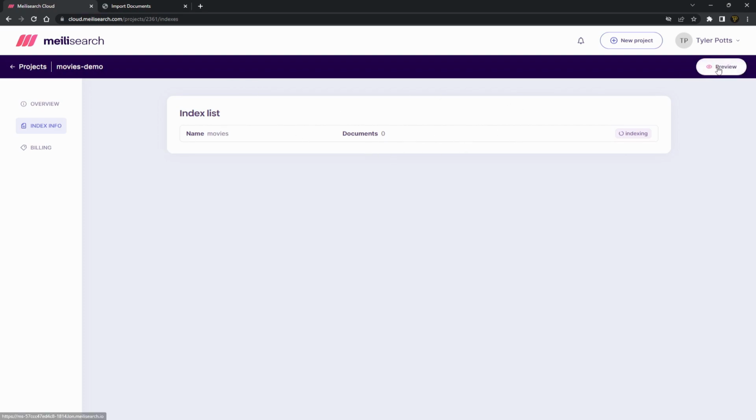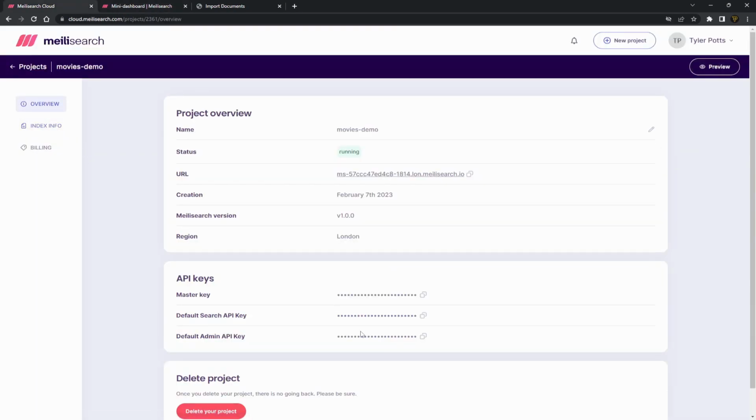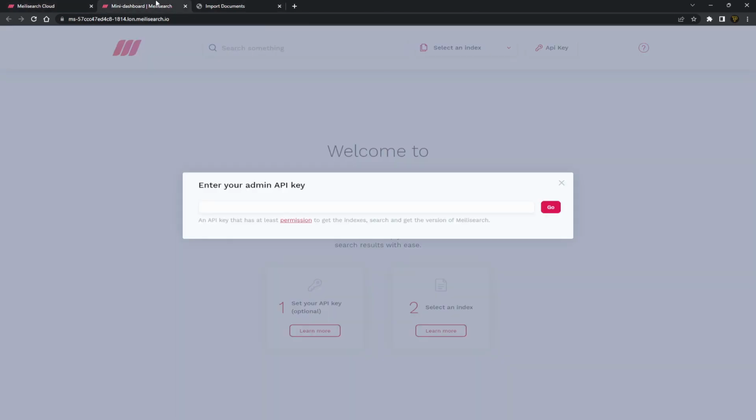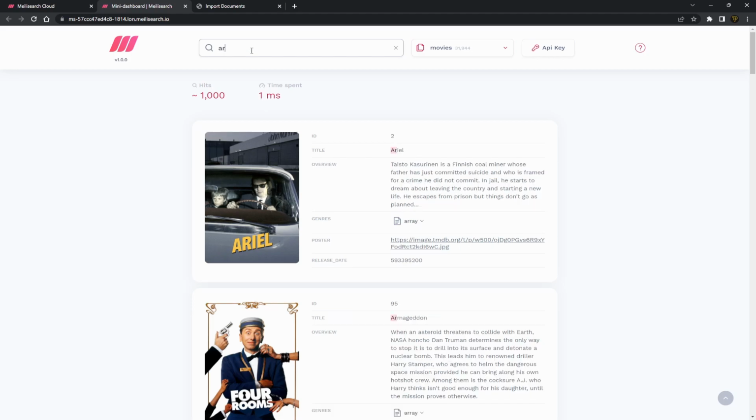So that will now index them, and once this is done, we can actually start searching them. We can go to the preview panel. This is a panel which allows us to see our search without actually having to set up a front end to start with. So we need this default admin API key here for the mini dashboard. Paste that in and click go, and that's going to set up. And there you go. You can see our movies have already imported, and we can test out our search here.